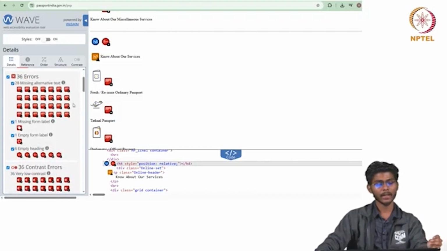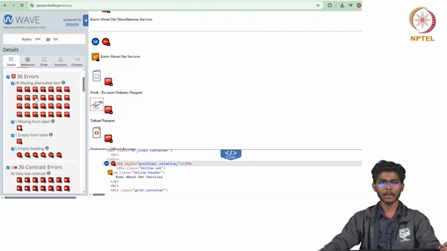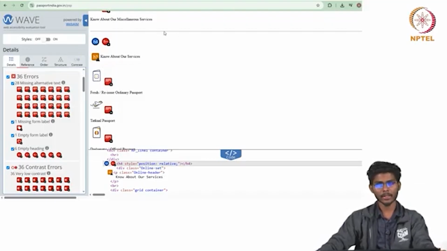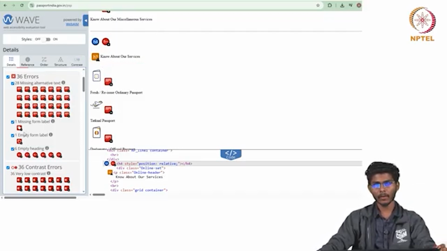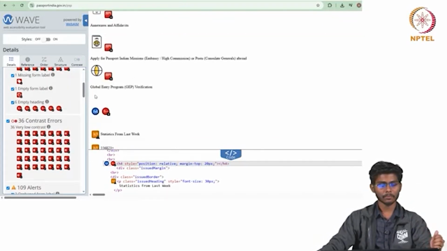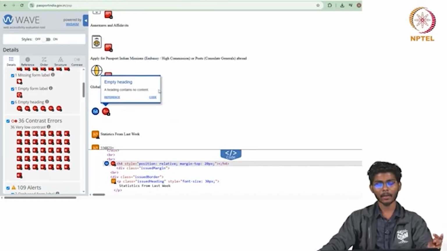And coming to the empty heading. So, what are these headings? As you can see in the interface, there can be headings from H1 to H6 which are arranged according to the structural components of the website. So, what is this empty heading? Here you can see the H4, a heading that contains no content.